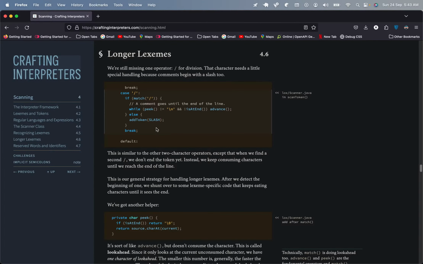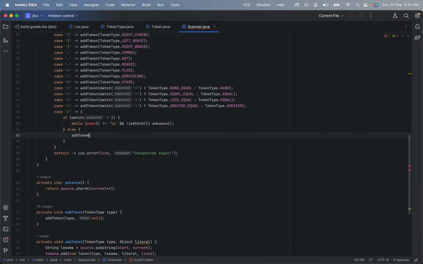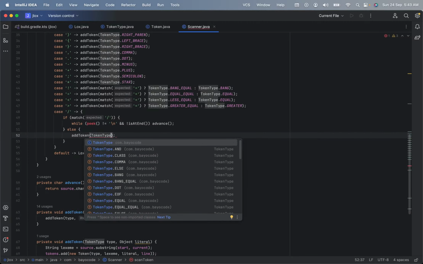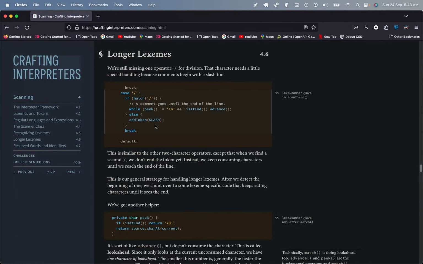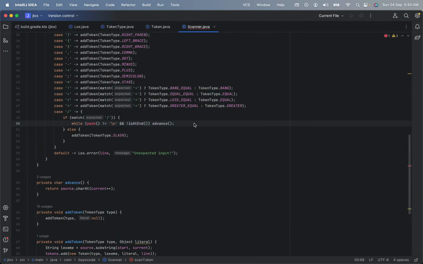Then else, we're going to add token type slash. My question is, this is trying to look ahead at the next token that we haven't consumed yet, right? And this means that this loop is going to run up until the end of the line, but then it's not going to consume the newline character. Okay, we'll see. Yeah, it's not going to consume the newline character, I think.